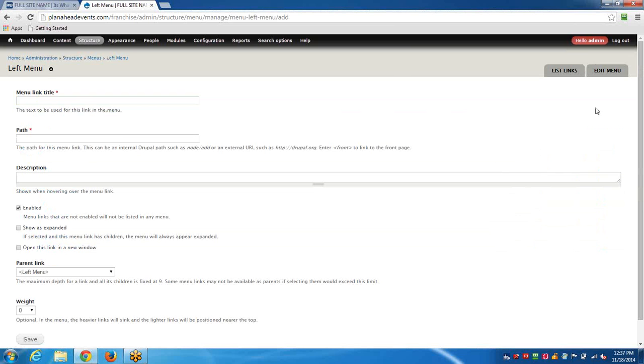So we have a couple of questions about how to add pages to the menu, whether it's an About or Services page. The process is the same. You would click Add Link. The menu link title is going to be the text that appears in the menu. So let's say we're adding an About Us page and we want it to be called About.